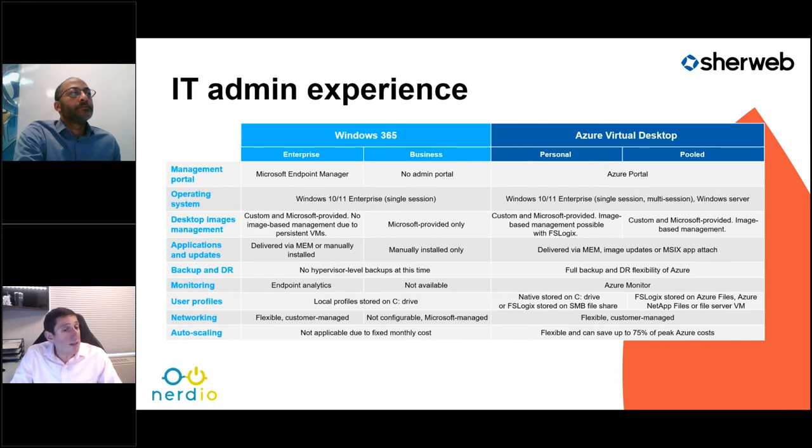Monitoring is done with Endpoint Analytics on the Windows 365 Enterprise side. There isn't a built-in monitoring interface for the Business edition. And on the AVD side, you're typically using Azure Monitor with Log Analytics, and again, lots of flexibility there. User profiles, we already talked about them. Native profiles are stored on the C drive under the C Users folder with Windows 365. And then on the AVD side, you're typically using FSLogix or a native profile if you're doing a personal desktop. Networking, talked about this briefly already.